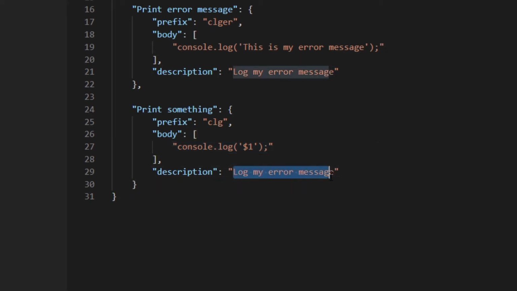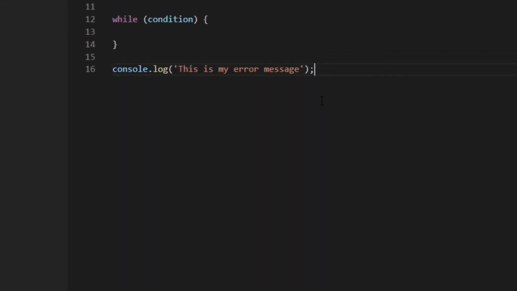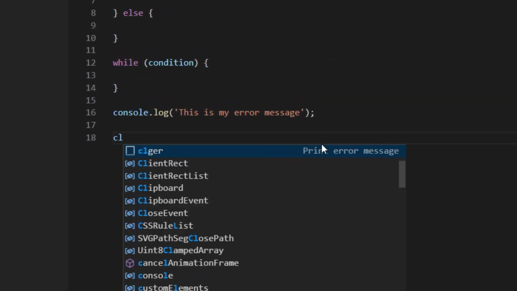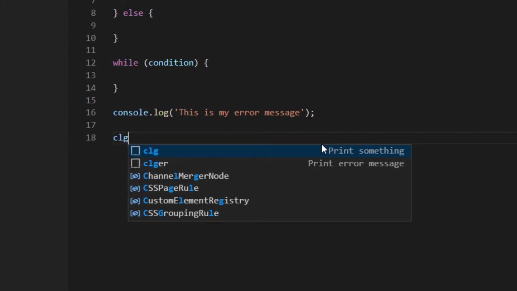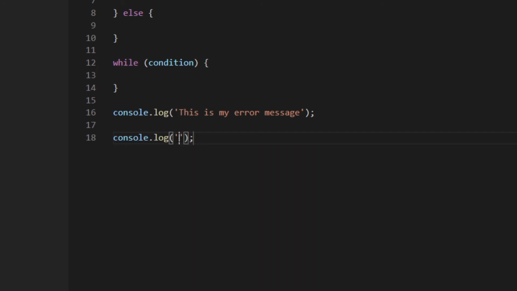So I'm going to console log something. I'm going to save the file and go back. As you can see, the cursor is in the middle, so you can start typing something. This is my message. Really easy. Then hit tab again, and that's it.